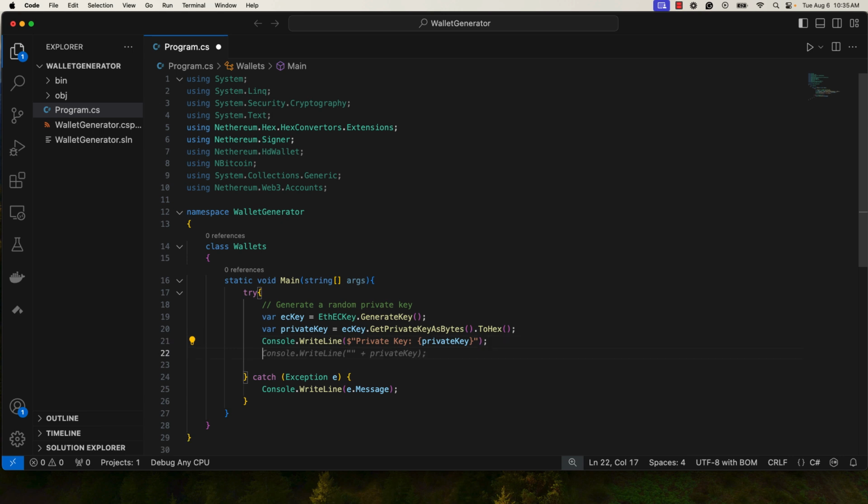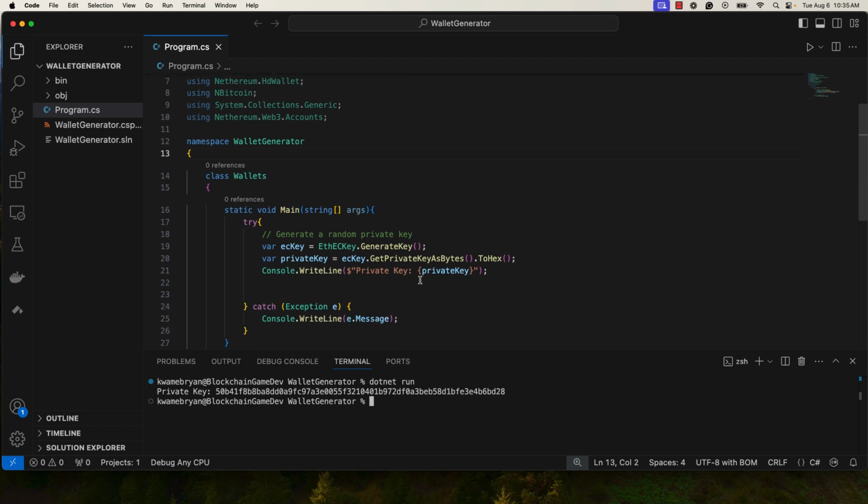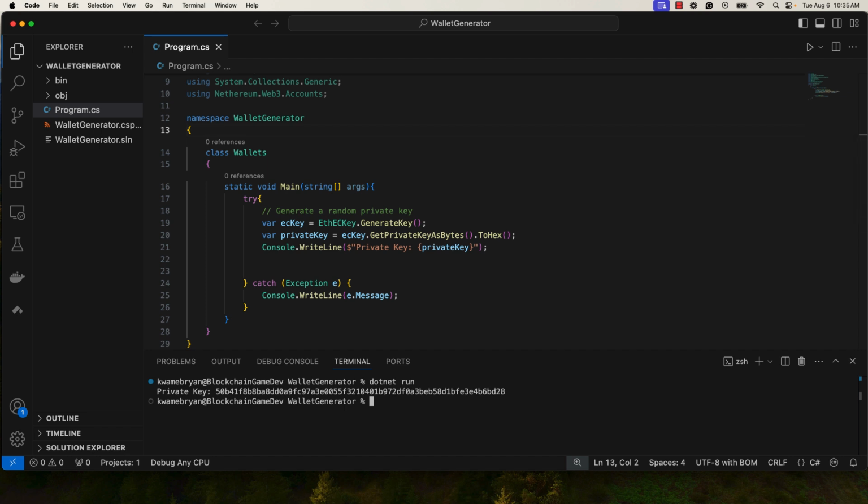Okay, now this is the first part, and I think this is a good opportunity for us to test this out. So we'll save this, open up a new terminal, and type in dotnet run. Okay, so you can see here that we actually have a private key, and now we're pretty confident that we can continue on and add in these additional components.